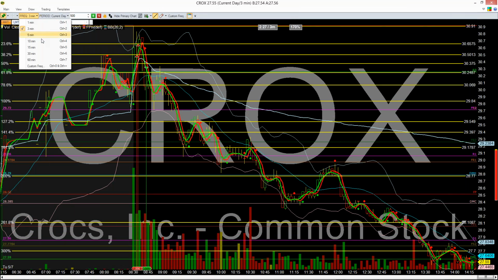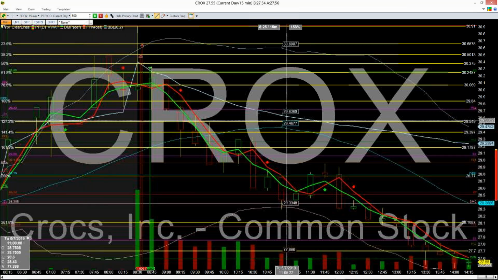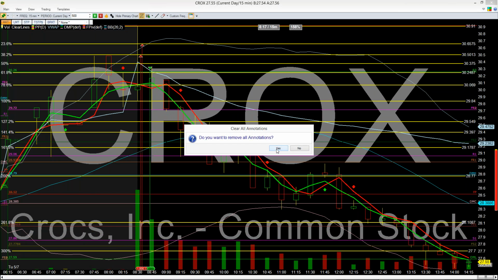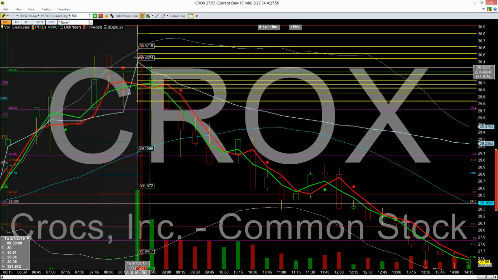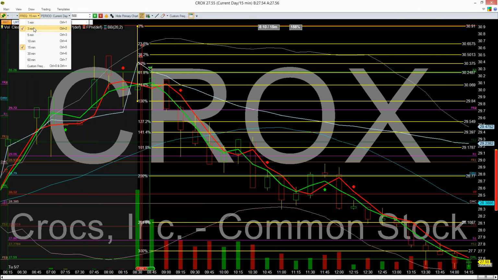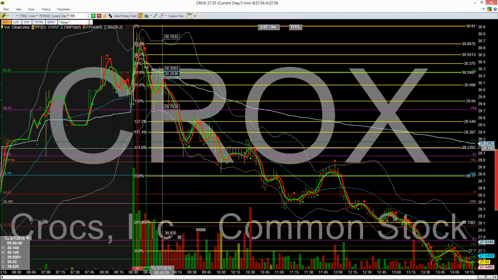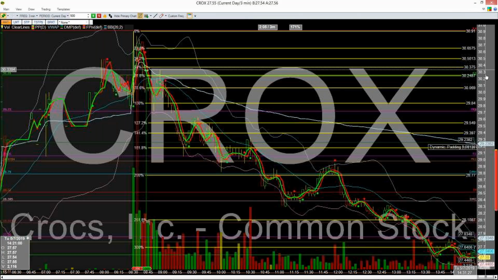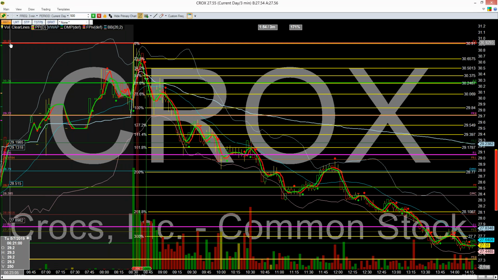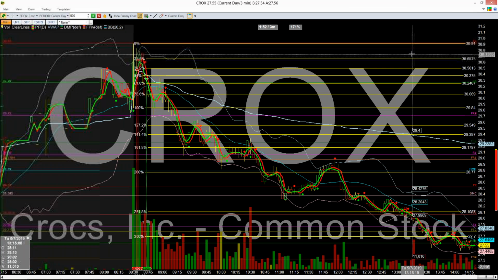This peaked out, let me fix something real quick. I think I messed up the fibs. Okay. So interestingly, let me show you that again. The high this morning on Crocs was 30.91, R4 was 30.92. That's using the all session levels.